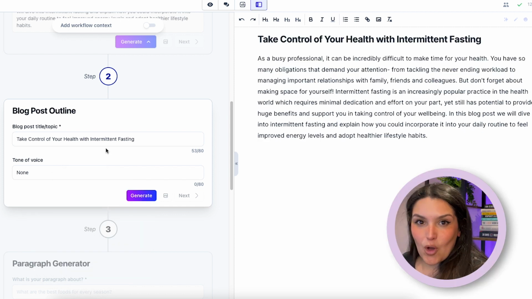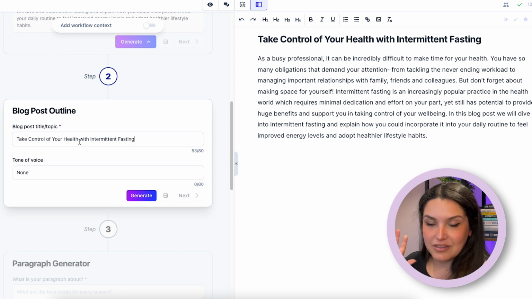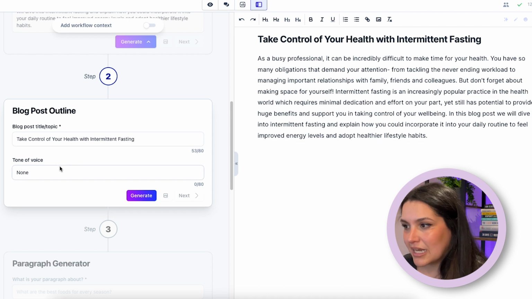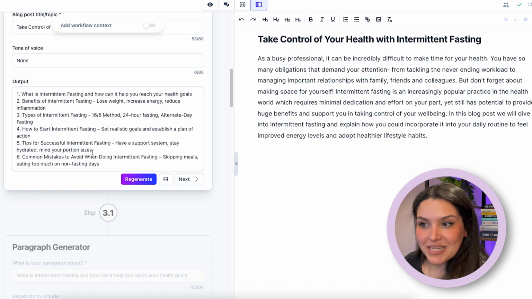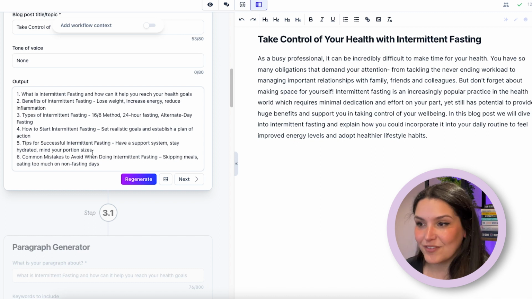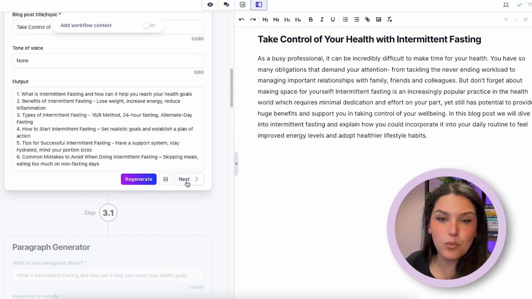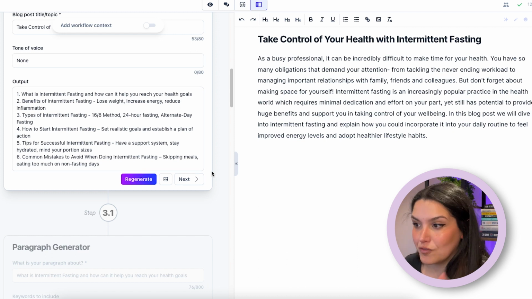Now, on to step 2 of the blog post, which is the blog post outline. Once again, it's asking us for the title or topic, which it has filled in already with our title. The tone of voice, I'm gonna leave again as none, and I'm going to prompt it to generate. In this case, Jasper has given me 6 points that cover the most important things that a busy professional might need to know to master intermittent fasting in their lives. I think they're all quite strong points, so I'm going to click next, and if you're not happy with the points provided, you can obviously click regenerate and Jasper will do it all over again for you.